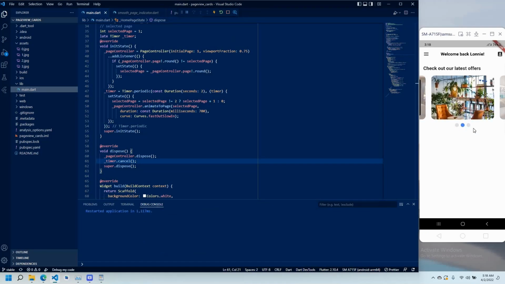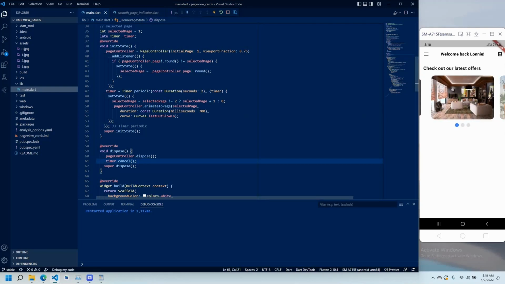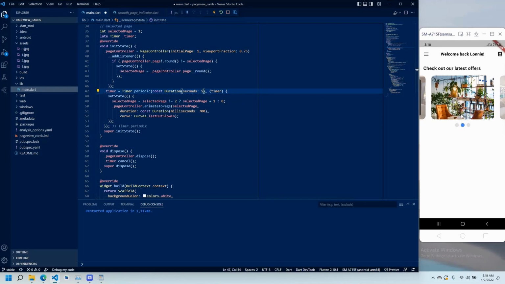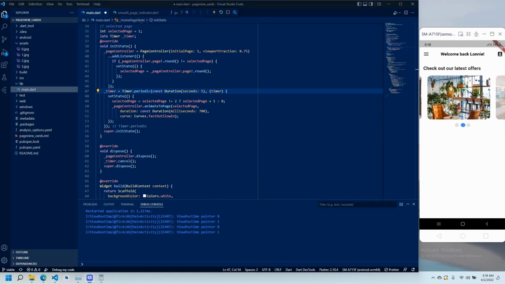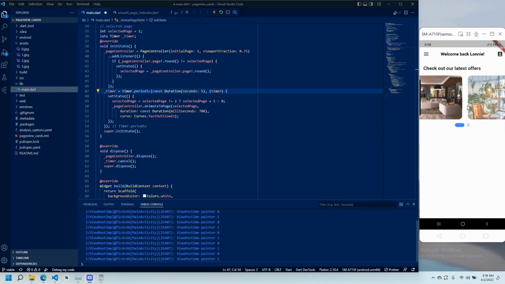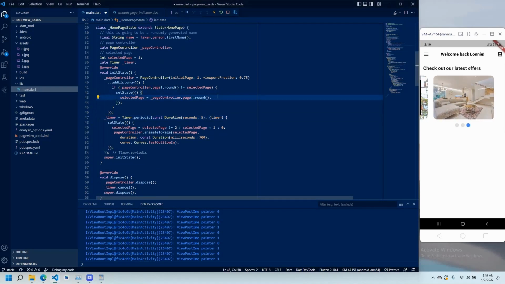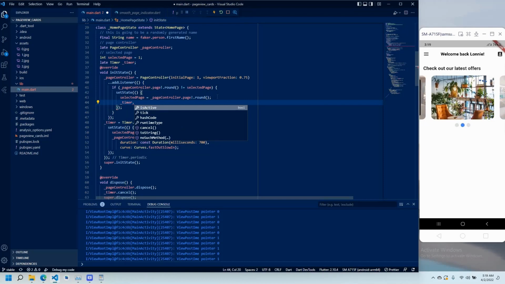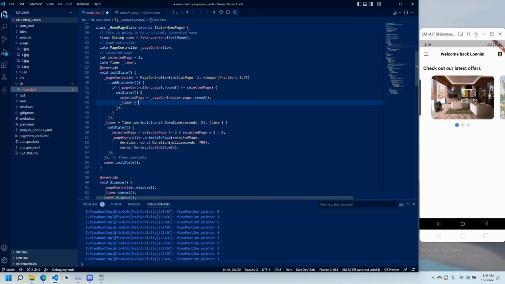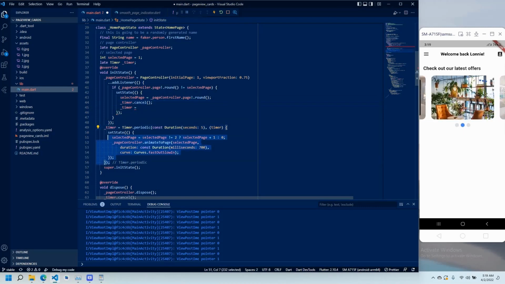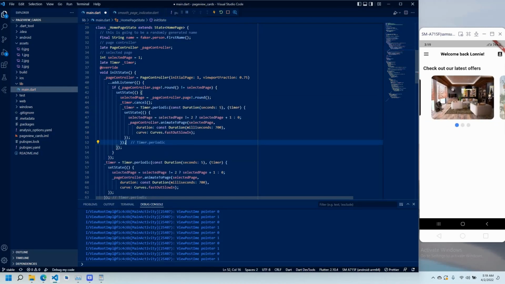And as we can see, it changes automatically. But this is a little bit fast, so what you can do is make it a little bit slower. But also the user can change it, and then it's going to be basically fighting with the timer. So what we can do to fix that is basically, if the user changes the page, cancel the timer and then re-instantiate it, so it counts to 5 seconds, and then it's going to start animating after the user controls it.